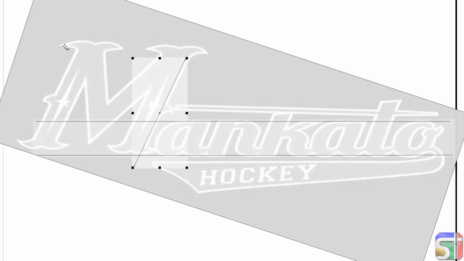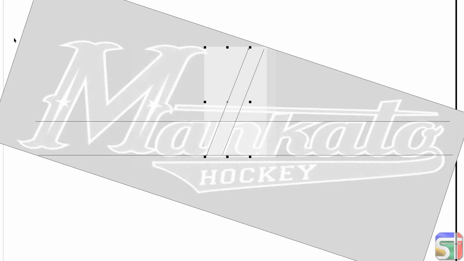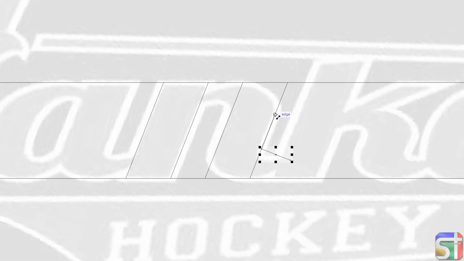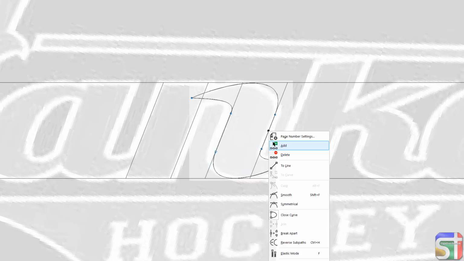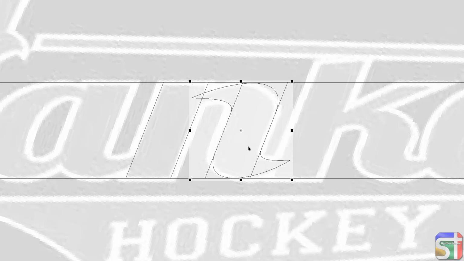And create some construction lines to get the angle of the letters right. And draw a skewed rectangle with the pencil tool. Copy that and use that as a guide to draw the right side of the N. Convert the nodes to curves and drag them into position. And I want that to be a line and those to be smooth nodes.